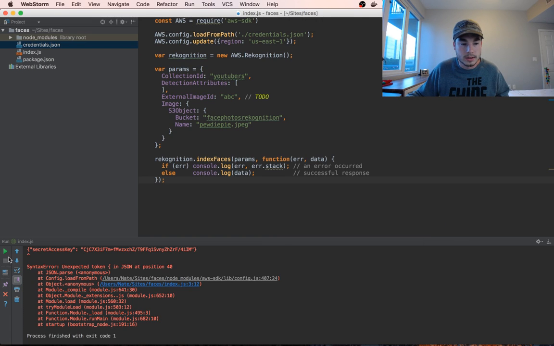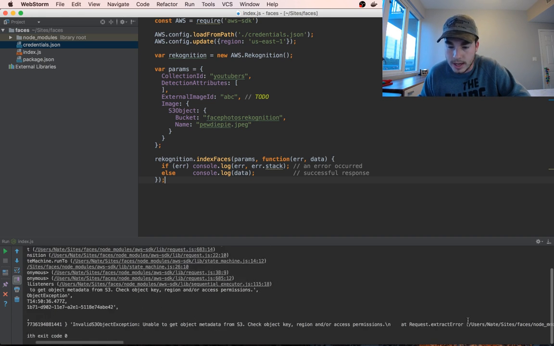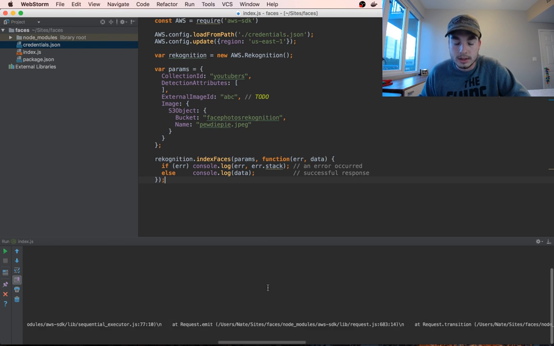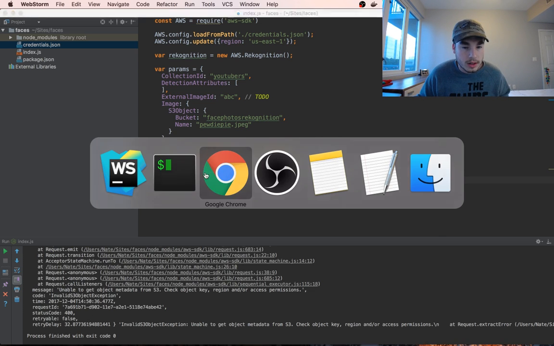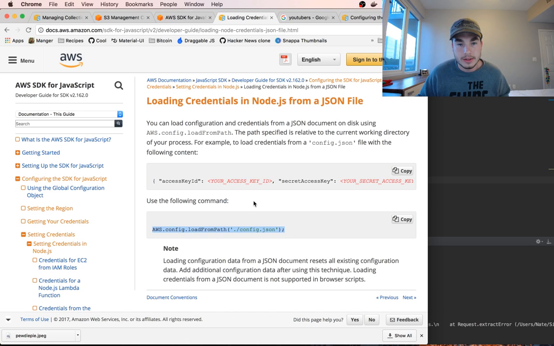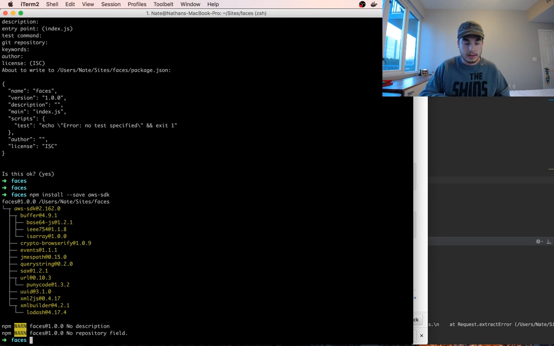This is tougher than it looks without an ID. Okay, come on. Okay, so we still can't get that metadata, so check the object key, region, and/or access permissions. So now I'm using my master key here, so I should have access to everything. So I don't know what the deal is. Let's take a look at the other commands.